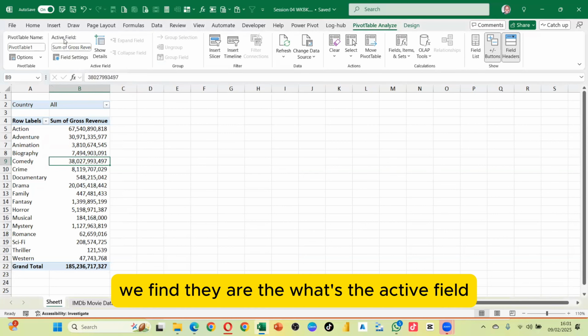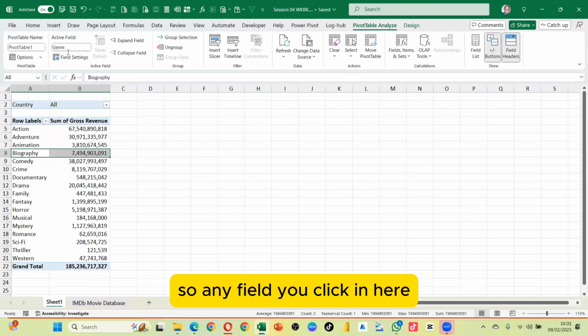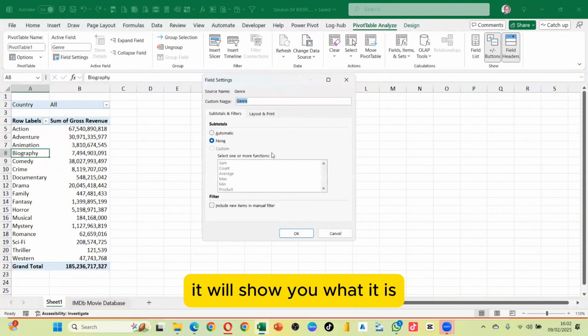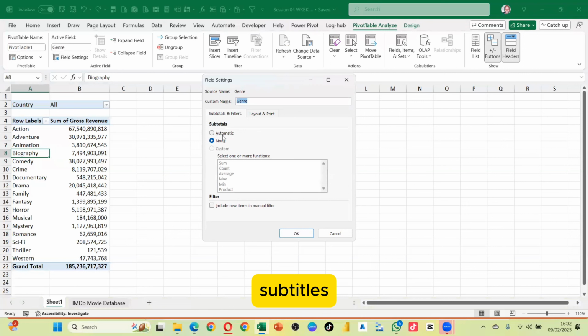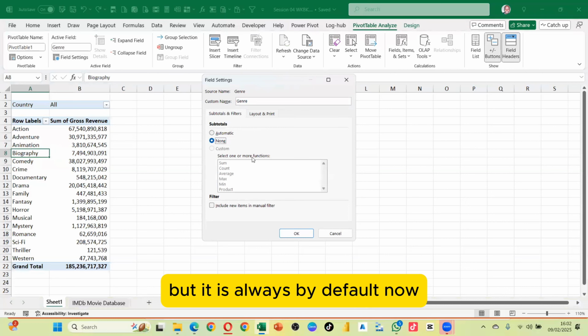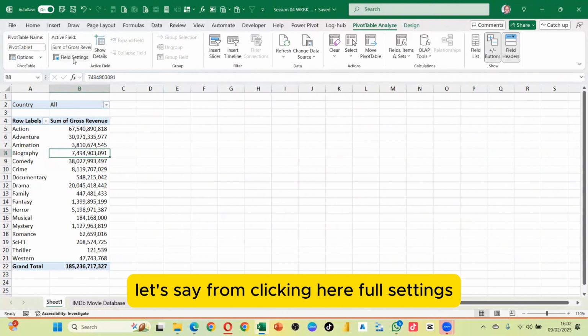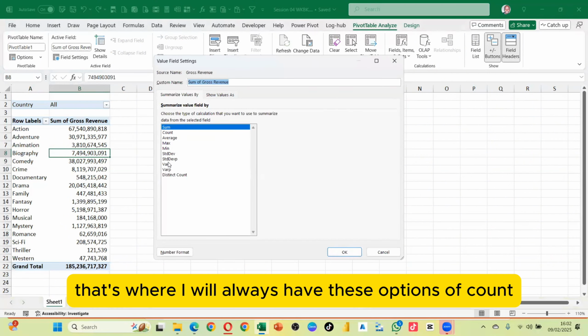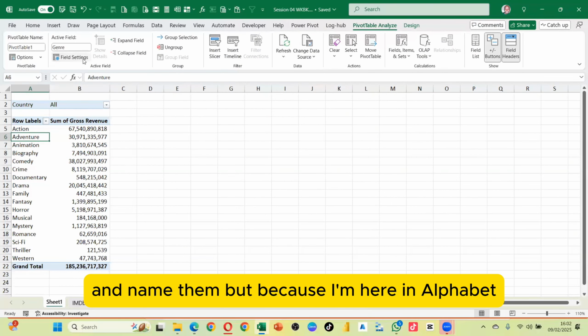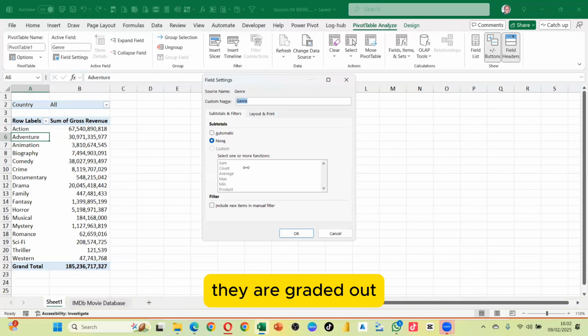We find there what's the active field. So any field you click in here, it shows you what is active. So when you go to that field settings, it will show you what it is. This is journals, then subtotals, and you can do none, or if you want it automatic, but it is always by default none. If there are numbers, let's say if I'm clicking here, field settings, that's where I will always have these options of count and so on. But because I'm here in alphabet, it will not give me those options. They are grayed out.